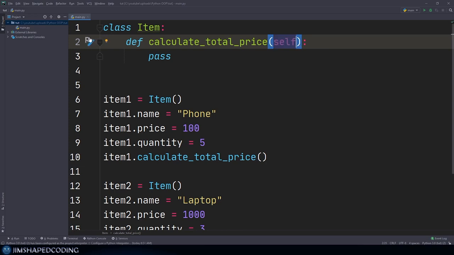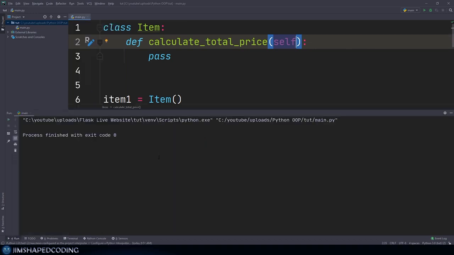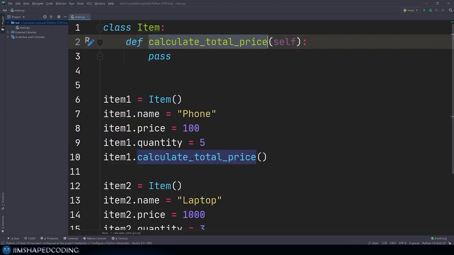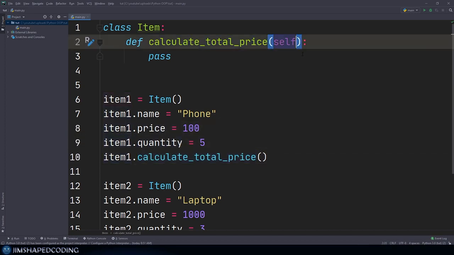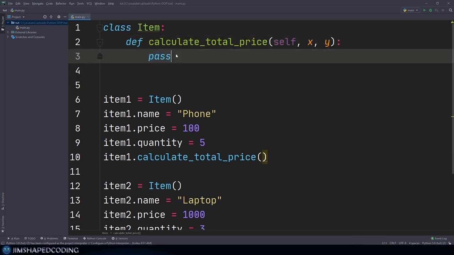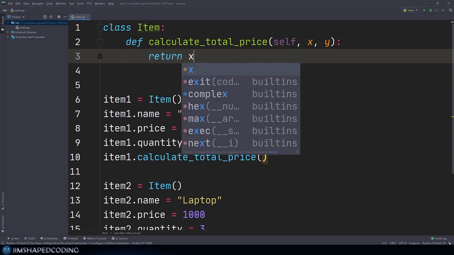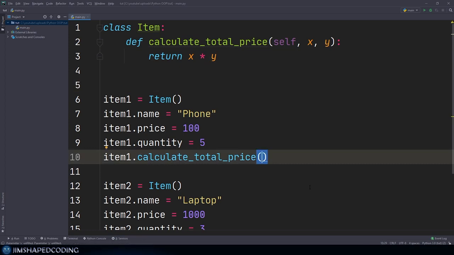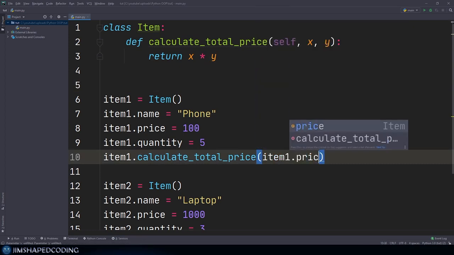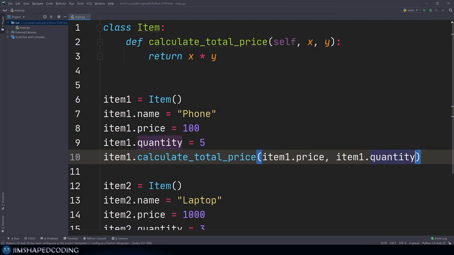Now, if I run this program, you're going to see that we do not receive any errors. So this means that this method has been implemented correctly. Now let's see how we are going to benefit from creating this method, because it should create a calculation for us using price and quantity. So I will intentionally receive 2 more parameters, which we could name just x and y for now, and we could say return x multiplied by y. And now I will pass in 2 additional arguments: item1.price, and the second one will be quantity.